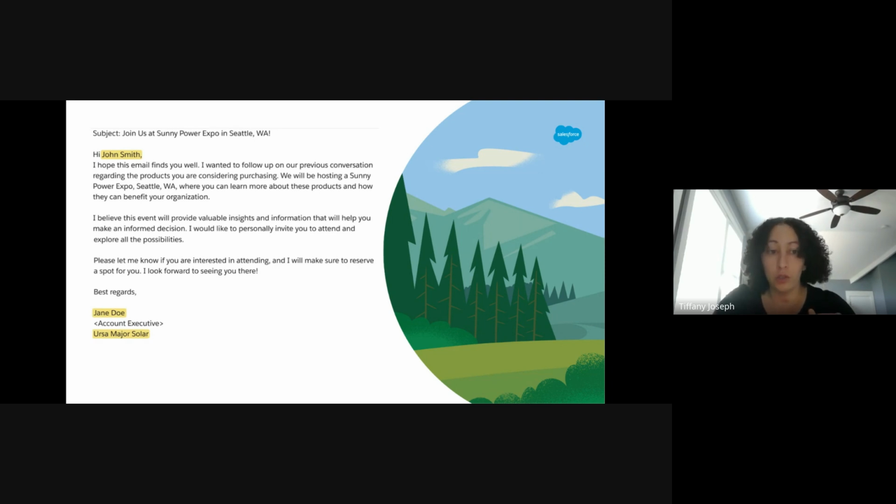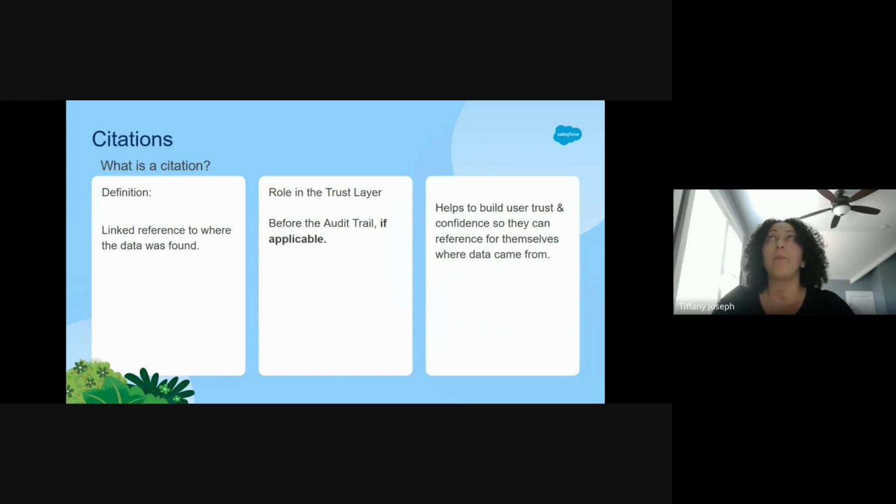Optionally, not shown in the diagram for the trust layer, is citations. If it is relevant and if it is applicable, Salesforce will include a citation link to where the data was found. And it's super helpful to help build the user trust and confidence and help eliminate hallucinations by being able to double check and go back and see that original source that it came from.